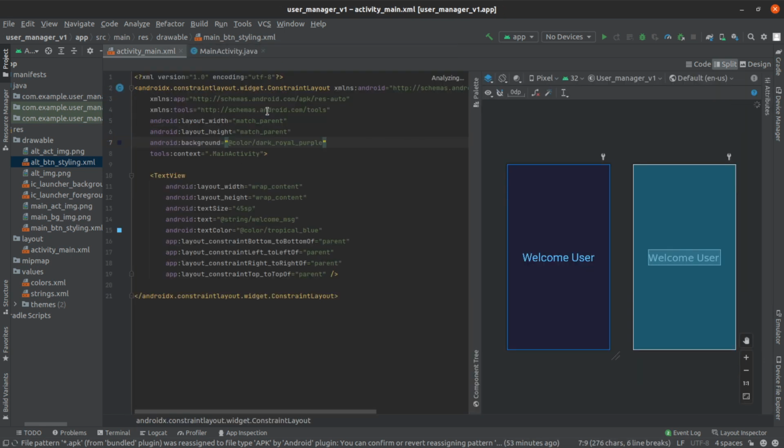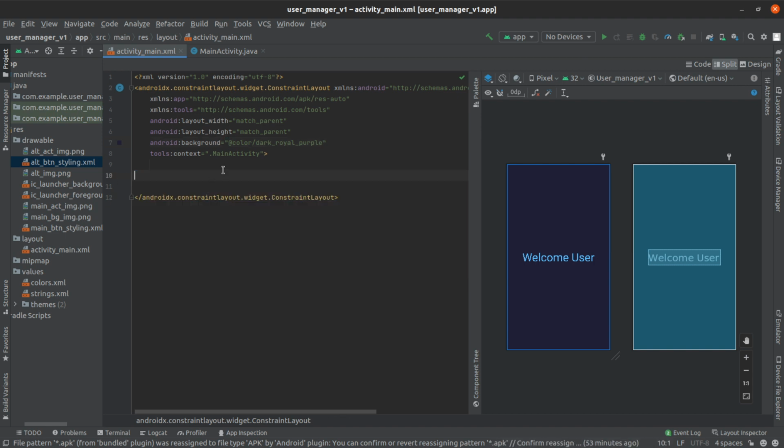Okay, so now we are back on the main activity. So this is the main activity, and as you can see, it has this welcome text message. Let's leave it as it is for now. Actually, you know what, let's remove it. I'm going to remove it, right?